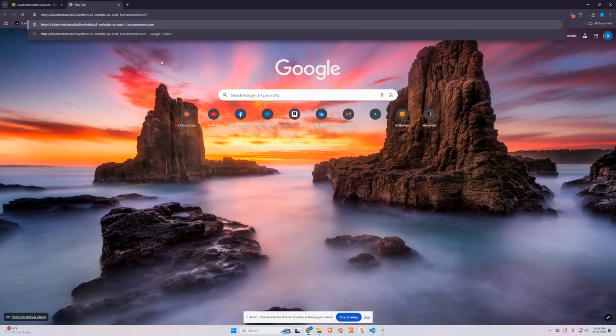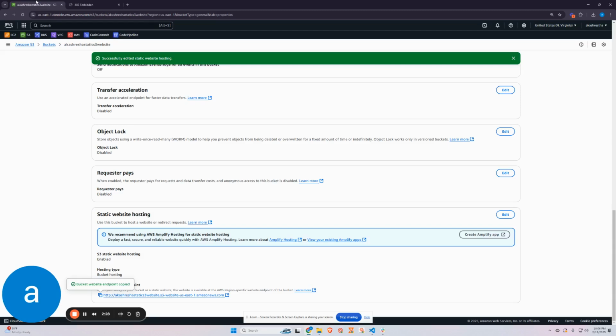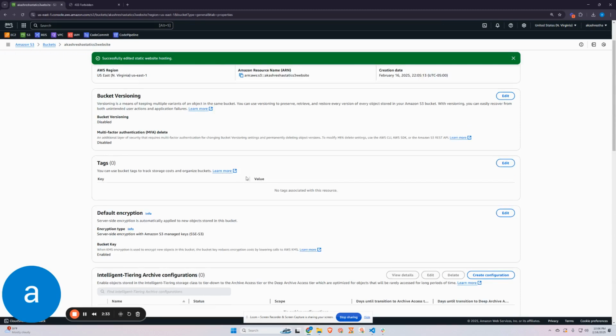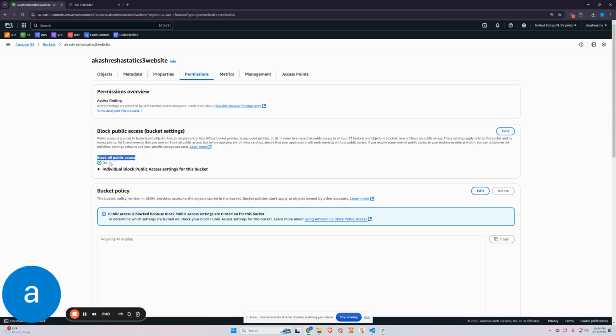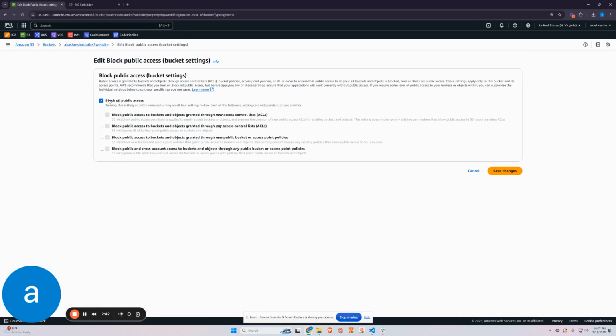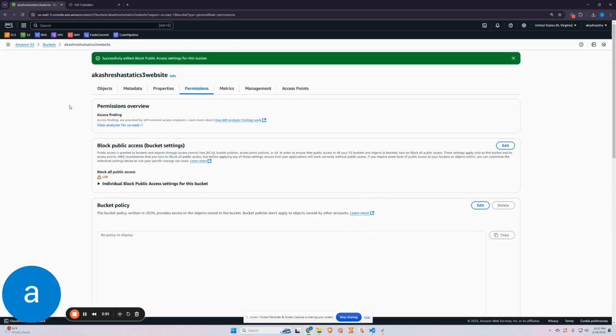If we go to the URL and open it, at the moment it shows 403 Forbidden. At the moment you can't see the website because it doesn't have public access. So let's give it a permission. Let's go to the permissions tab. Block all public access is on, so we're gonna have to turn this off so it gets public access. Let's confirm this. So we got the permissions.